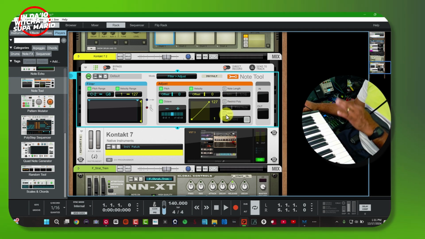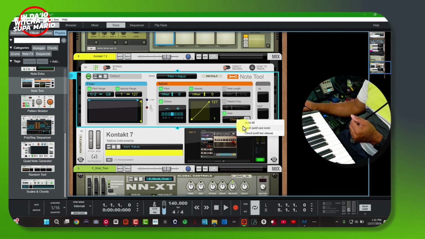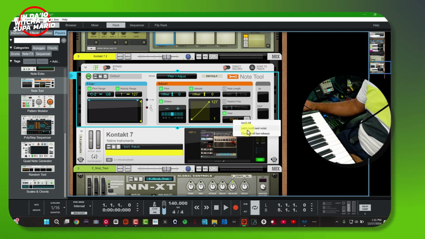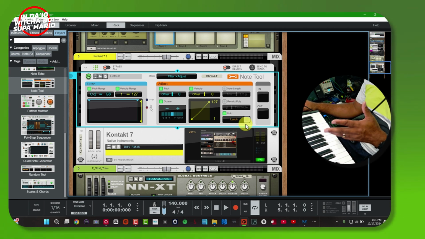All right. Now this one is really, really cool. It's very unique. It's called chord hold. Okay. So what you'll do is you can go here, click on the word chord, and you can do hold all. You can do latch, or you can do chord until the last release. I found that latch works really well and it makes sense.